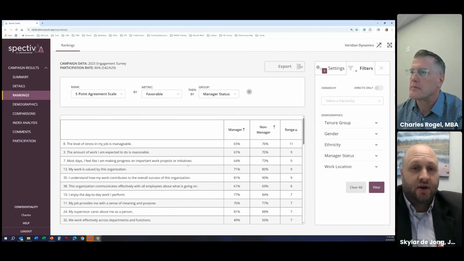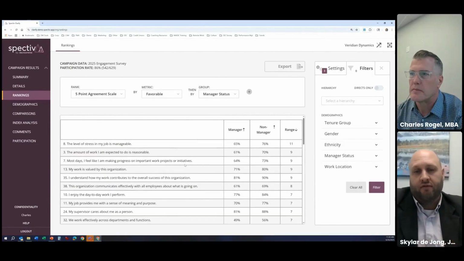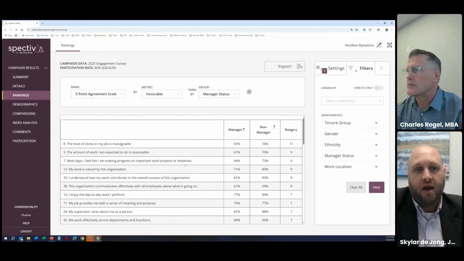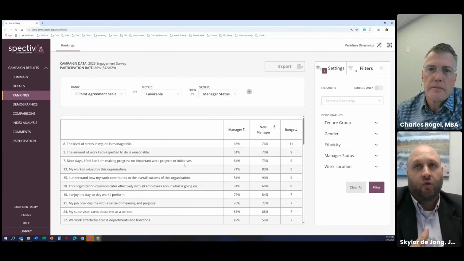Because sometimes you might see in an overall score manager and non-manager really close, but they might be way apart from each other on certain topics. Some of them higher or lower. And you go, oh, I was just working with a client yesterday that their managers were really low, I should say, on the levels of stress and workload.